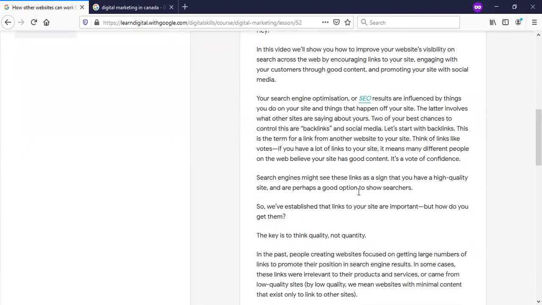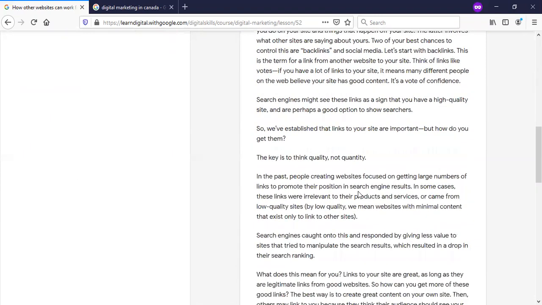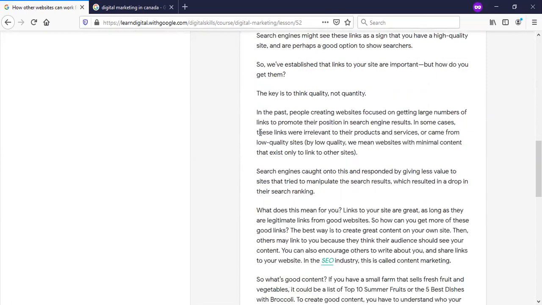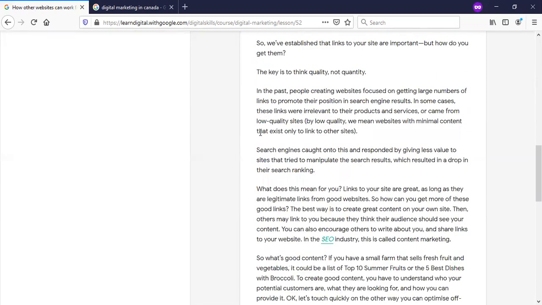Google sees that as you having high authority regarding that topic. Search engines might see these links as a sign that you have a high quality site and perhaps a good option to show searchers. So we've established that links to your site are important, but how do you get them? The key is to think quality, not quantity. In the past, people creating websites focused on getting large numbers of links to promote their position in search engine results. In some cases, these links were irrelevant to their products and services or came from low quality sites.